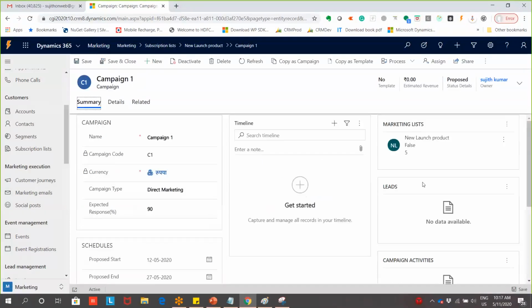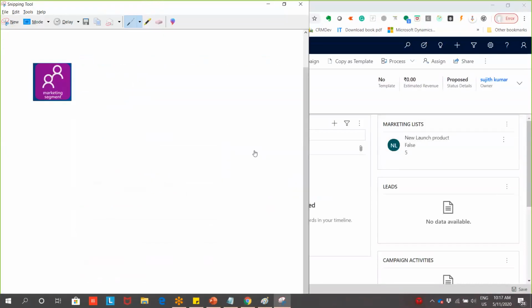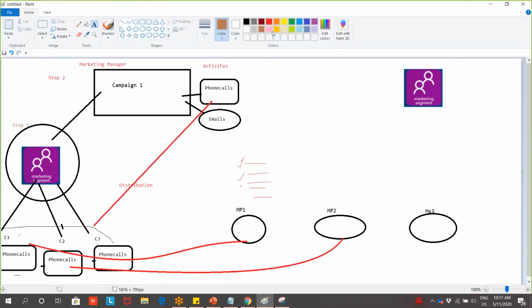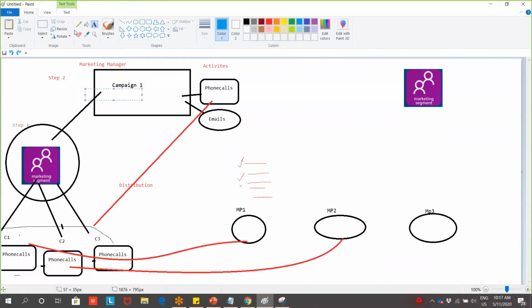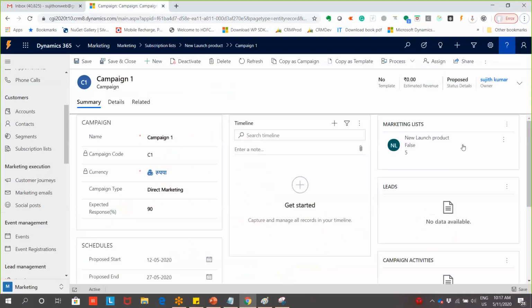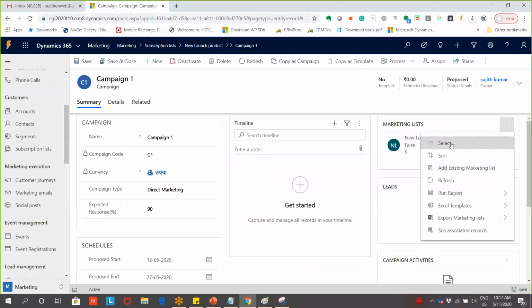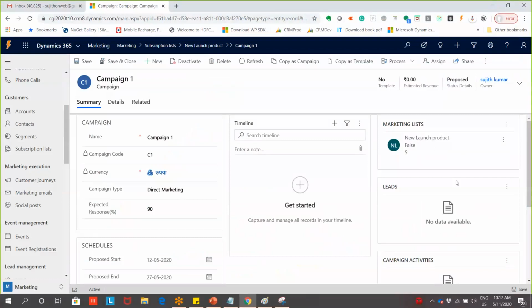Once I save the campaign, you can see that the new launch product which was defined is already attached here. This attachment is already done. You can add more marketing lists, not limited to one. If you have more, you can add them here.